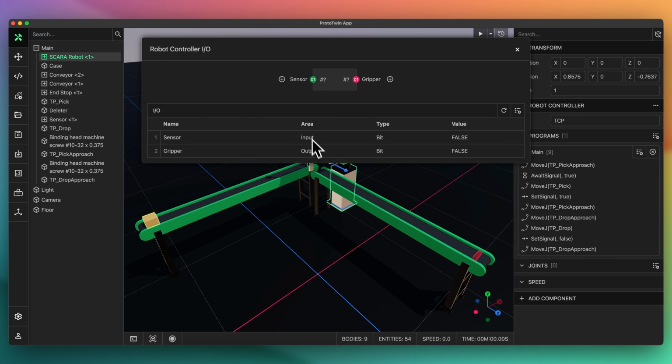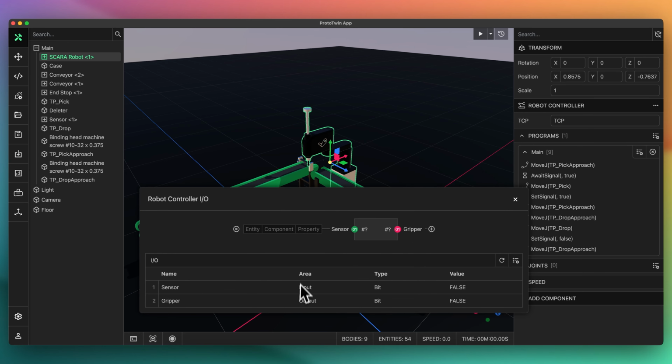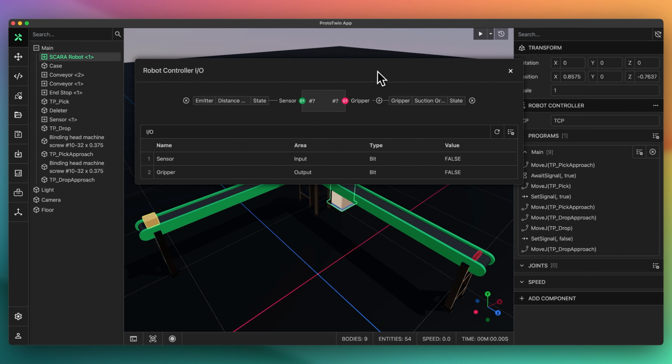Now we can connect our I/O points just as before. All we need to do is select the entity, component, and property for the other I/O point that we're connecting to. Note that you can connect a single output to several different inputs, but each input may only be connected to a single output.